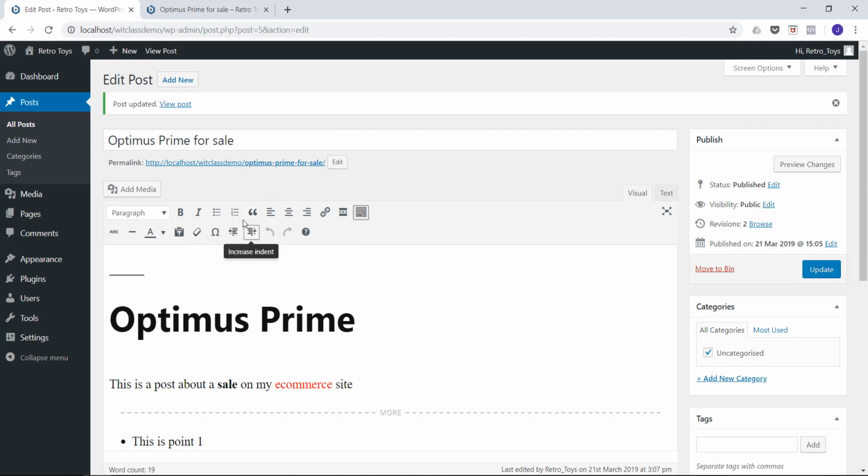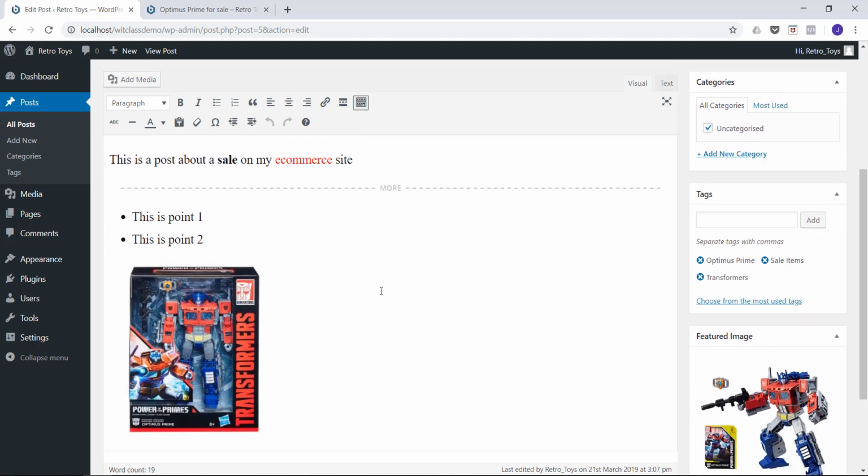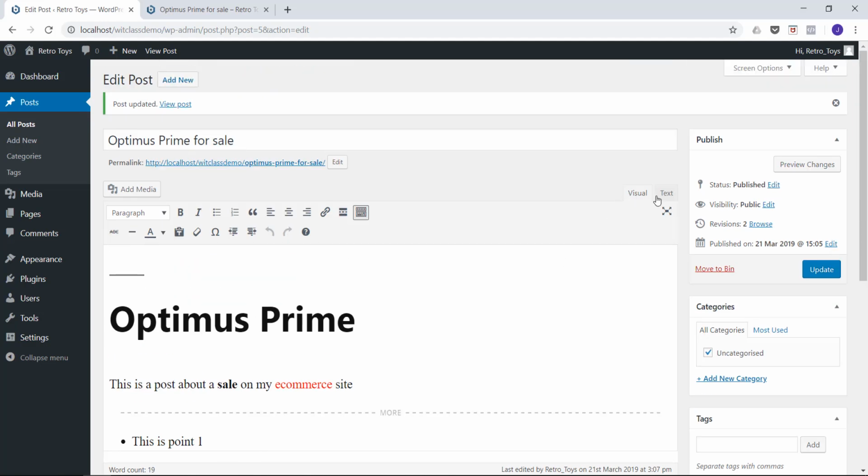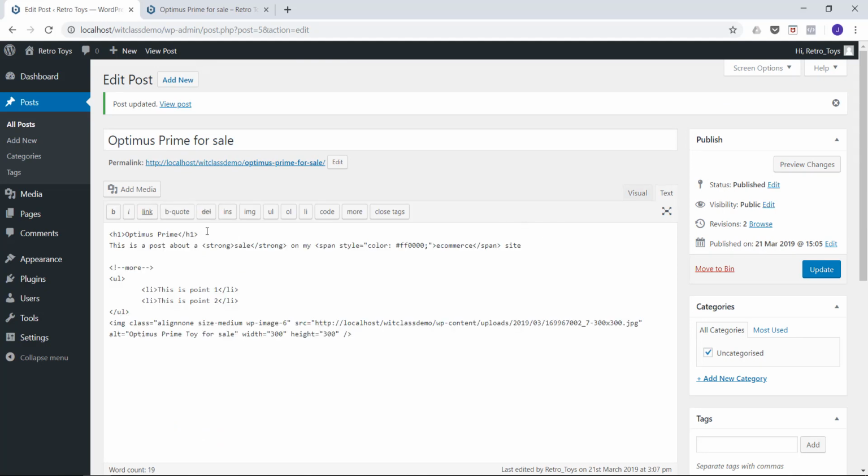Also, just to show you on the classic editor, you can have a look at these features and see what they do yourself. We have the visual tab here, which shows us how it's going to look on the page, but we also have the text tab. And if you click on the text tab, you get to see the HTML tags that are associated with your page.